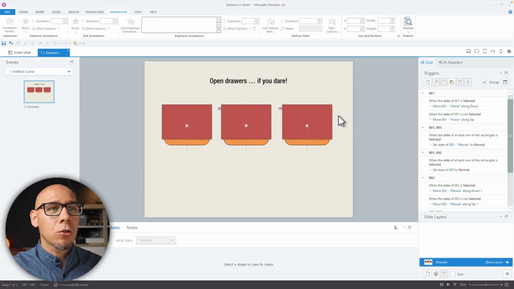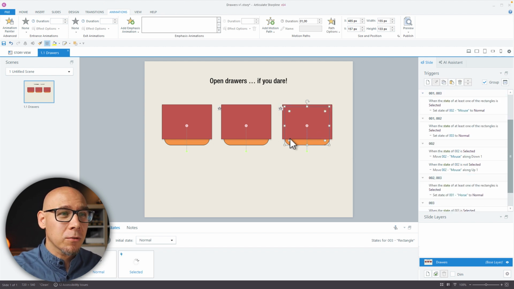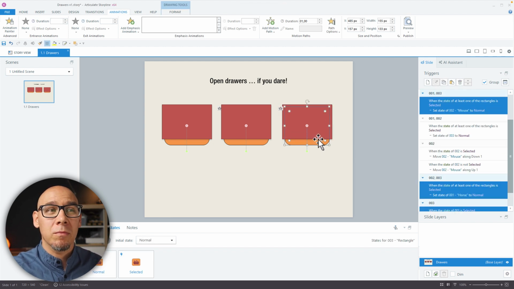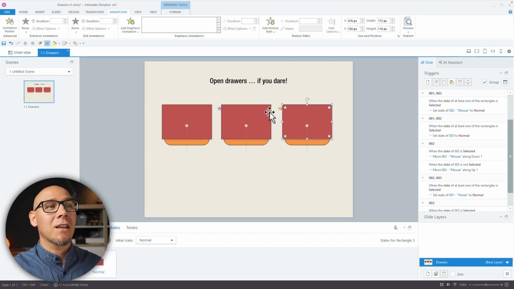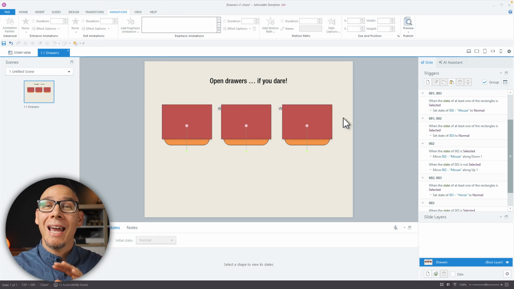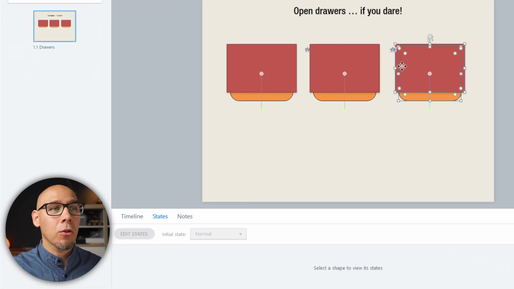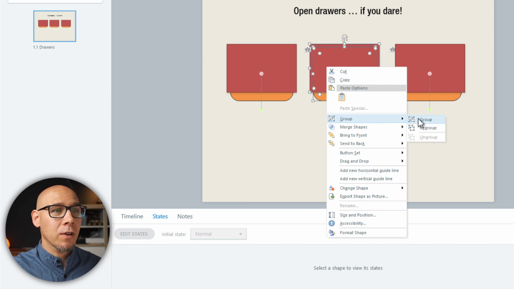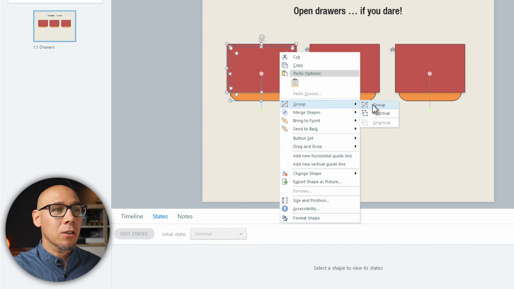Maybe we want the user to click on the red box and be able to open the drawer, not just this small part here, because maybe the drawer is even totally hidden or just a small part is sticking out, but you want a nice user experience. So the great thing is here with my solution, you don't need any extra triggers. All you have to do is put both objects in a group, and the group behaves sort of as a single object in terms of changing the states.